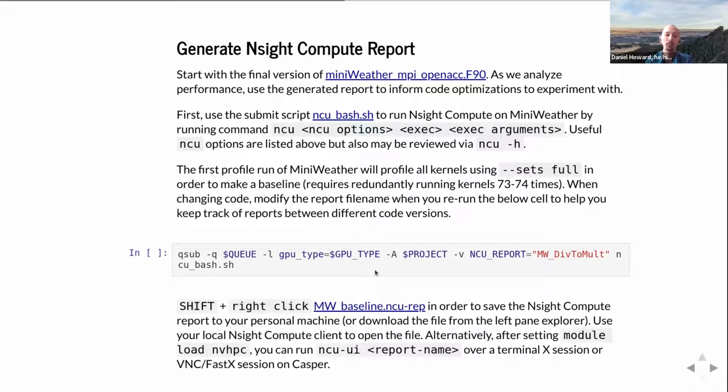So if you're following along, feel free to shift and right click this file link here, or go to the file explorer and download the NC report. You can load it into the profile client in order to get further information in order to follow along in terms of our analysis.